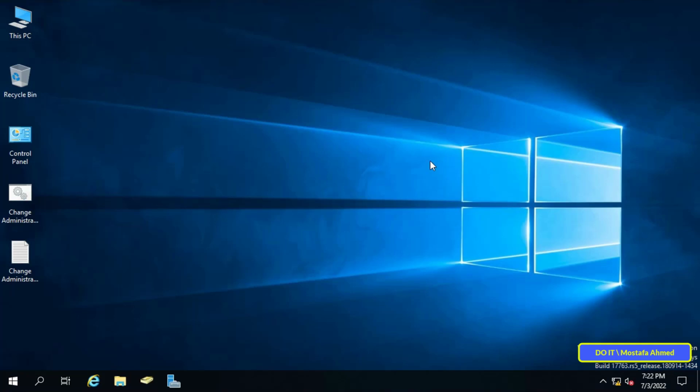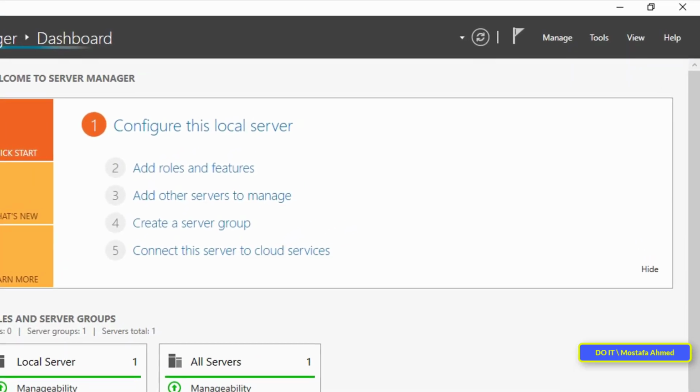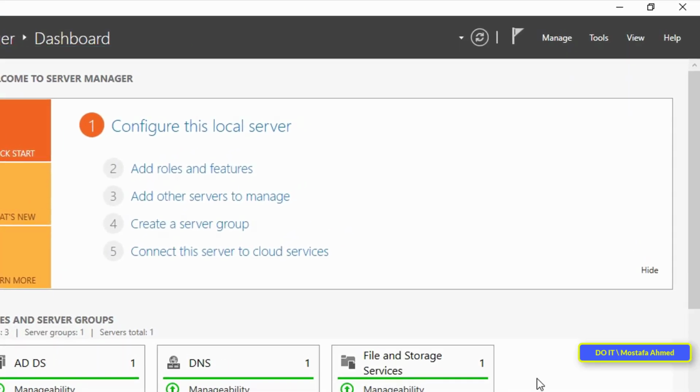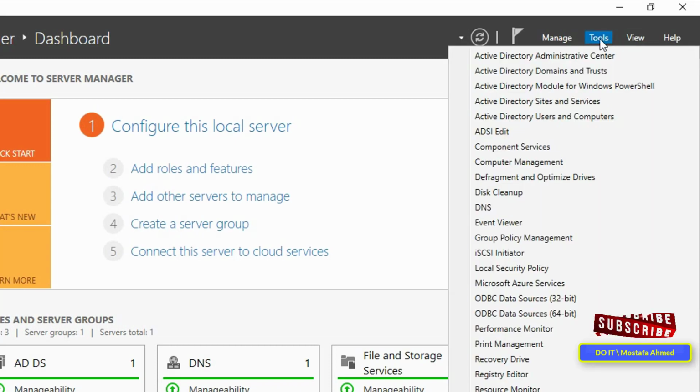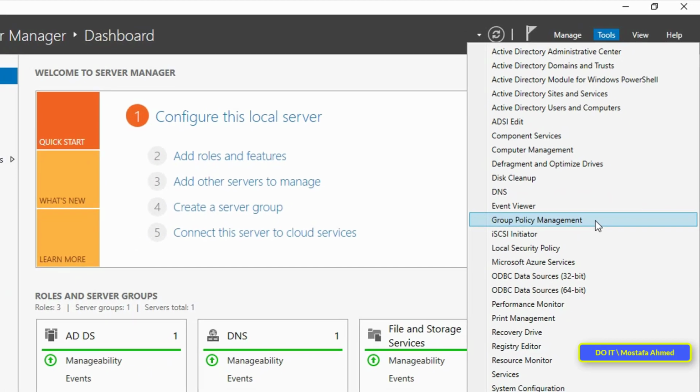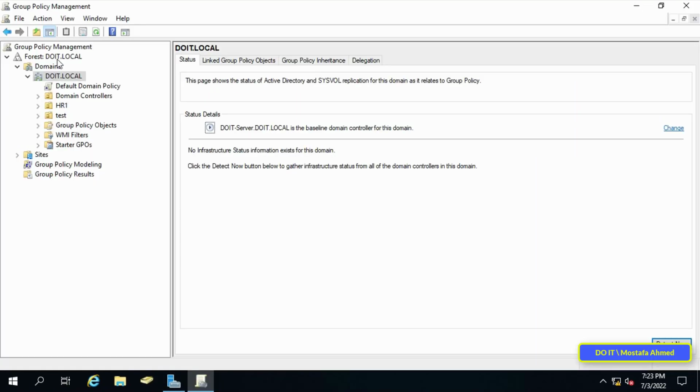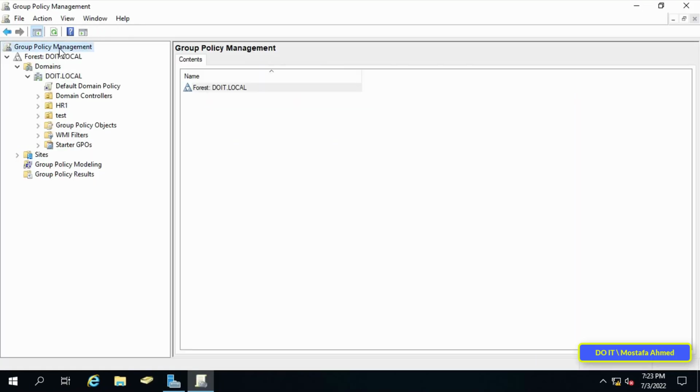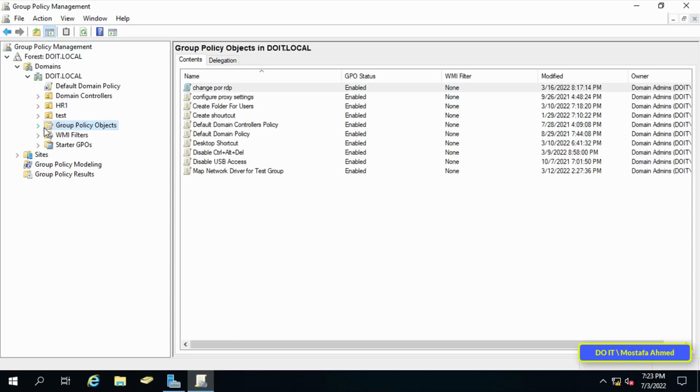Once again, go back to Windows Server 2019, and from the taskbar click on Server Manager. After opening Server Manager, click on Tools at the top, and then click on Group Policy Management. Now create a new policy. Select the Group Policy object, and then on the right side click on the right mouse button, and from the menu, select New.